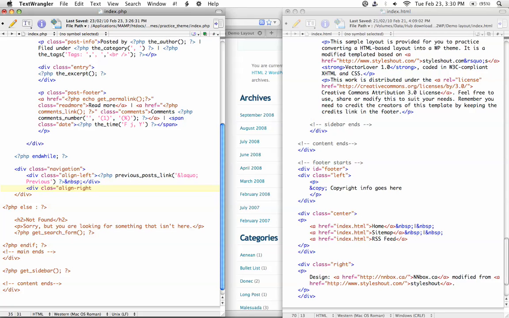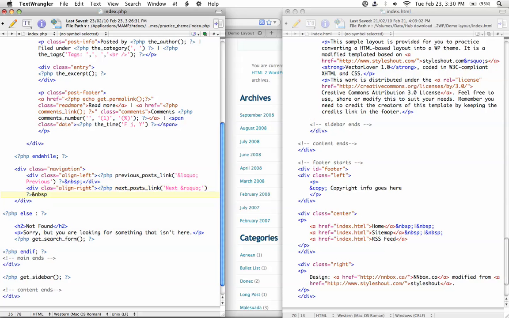Align right, PHP. This time it's called next post link. The naming is pretty self-explanatory, really. And then let's just call this name of next with the right arrow. Close that. Close the PHP tag, and then again put in another non-breaking space and close the div tag. Save this.